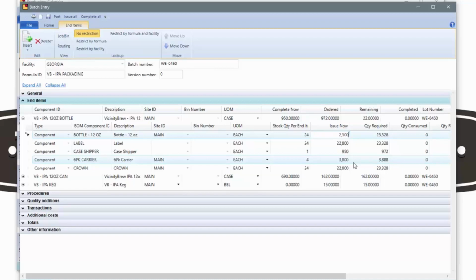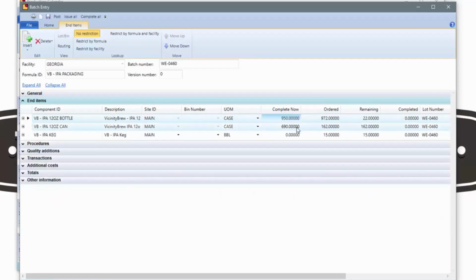I could actually say I used 23,000 of these units, so I can override it for loss purposes. So all I'm really doing is entering a complete now. The system will come up with an issue now for me. I can override that for loss, and I would just continue that process for the rest of the items that I'm putting on hand. Once I post it, I'm done, and everything's good to go.